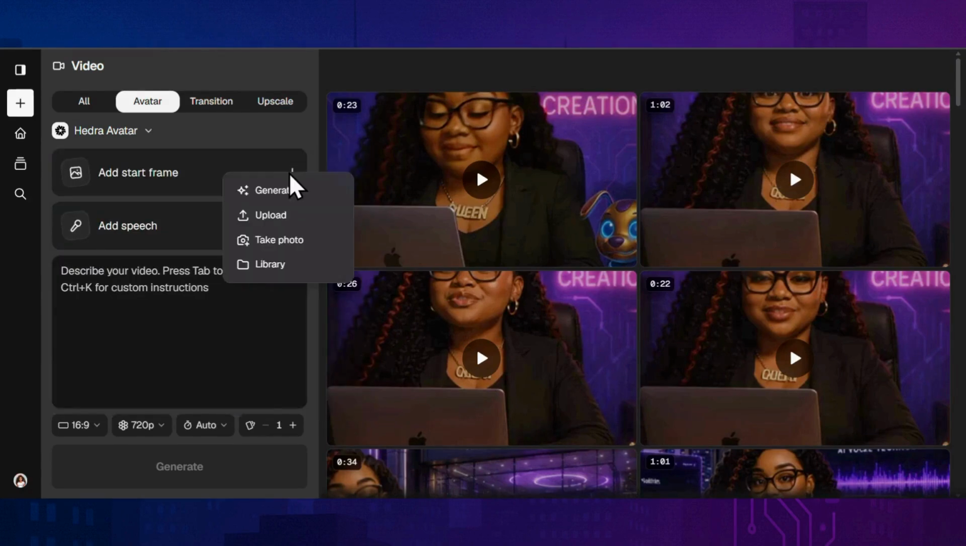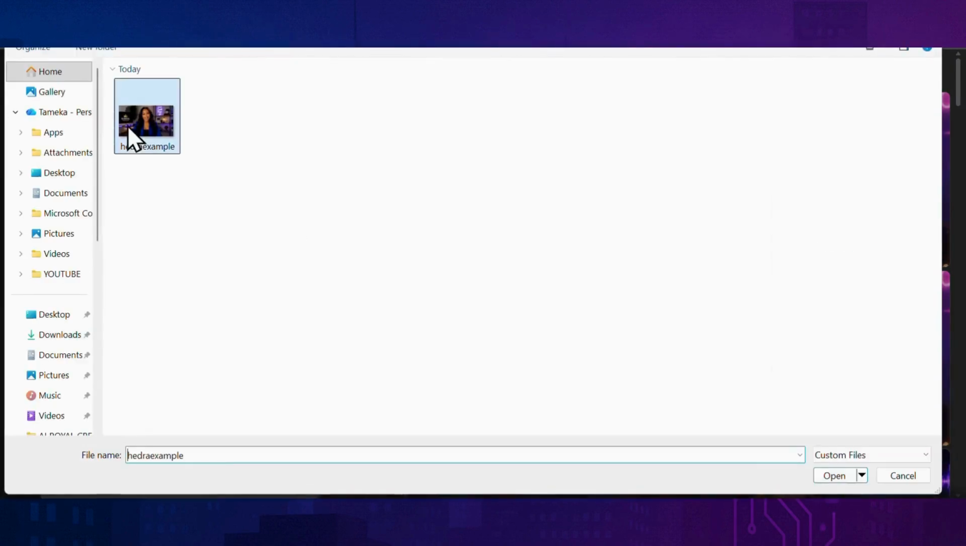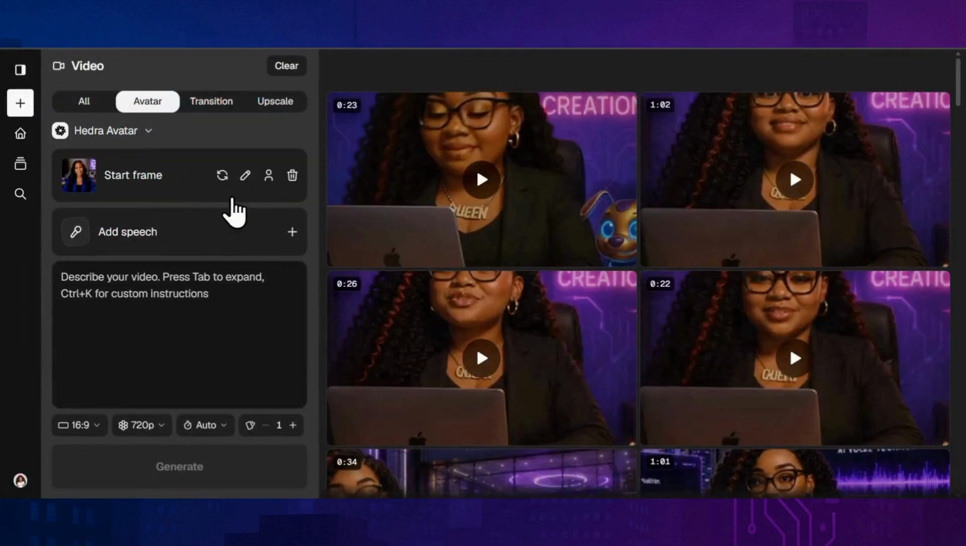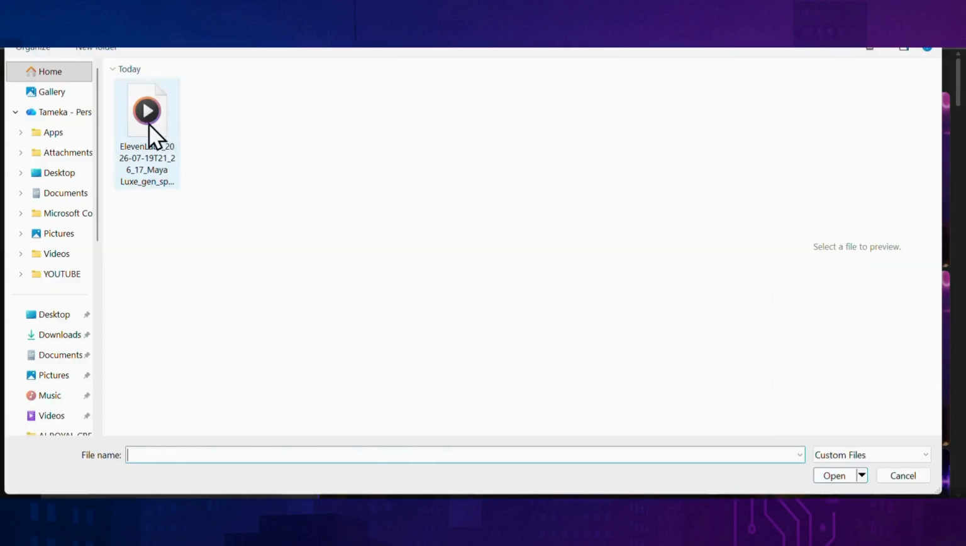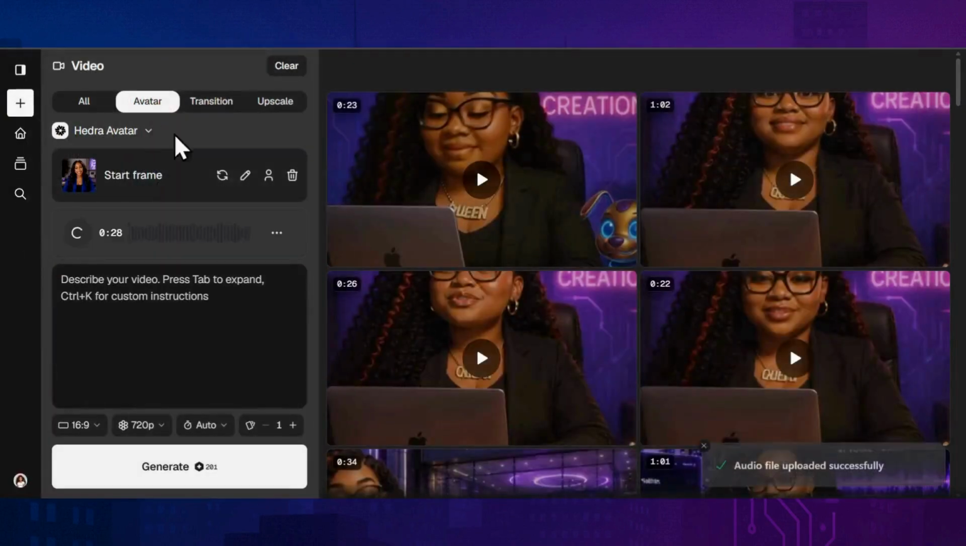Go ahead and select it. The first thing you'll do is upload your starting frame. Next is Add Speech. You've actually got several options here. You can generate a voice directly inside Hedra using ElevenLabs, with both V2 and V3 now available, or Minimax. You can record your own voice, upload an audio file, or even reuse something you've already created. For this demo, I'm uploading an audio file I made in ElevenLabs using a custom voice that I created.